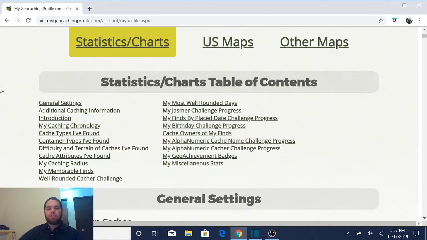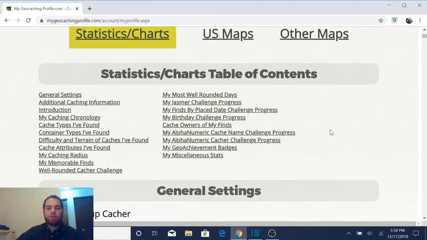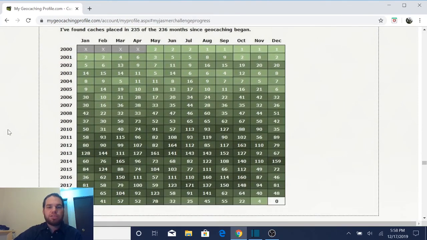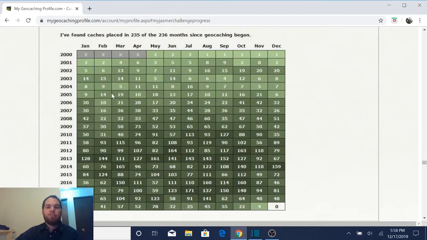We're only going to focus on just a few because it would take quite a while to go through each one of these individually. I think one of the biggest things that people try to do in geocaching is to complete their Jasmer challenge, so let's go ahead and look at mine. Basically, the Jasmer challenge is finding a geocache placed from the first day geocaching started in May 2000 all the way to the current month of December 2019.